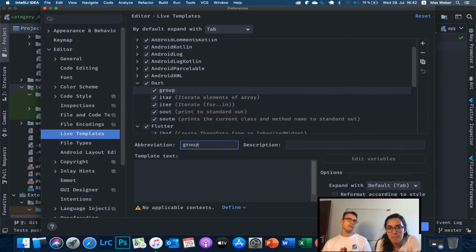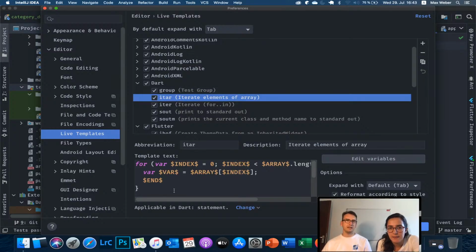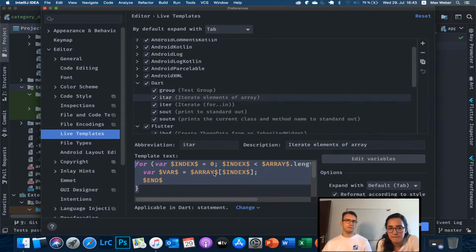So I called it abbreviation group test. And I can give a description, test group. And this is just a very small name. You see that's like etar, and so on and so forth. And the template text looks like something like this, right? With all these dollar signs, we declare variables that we can then use.